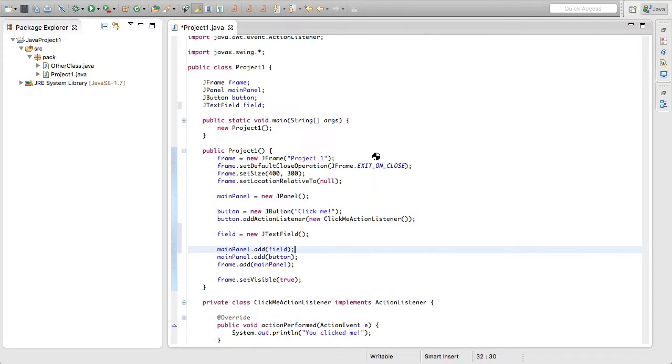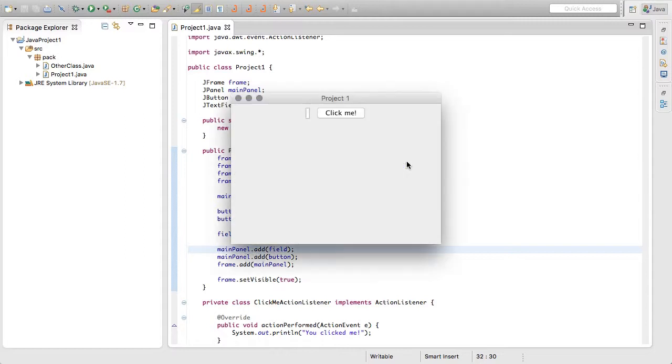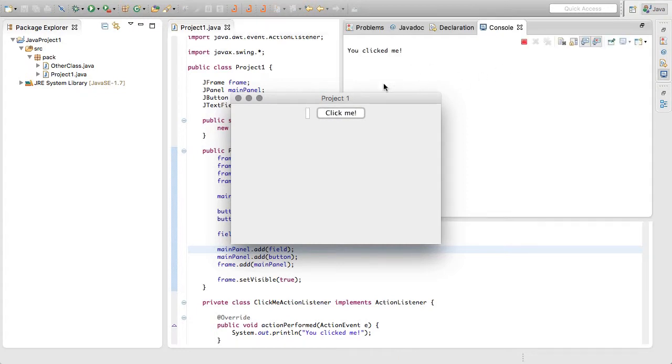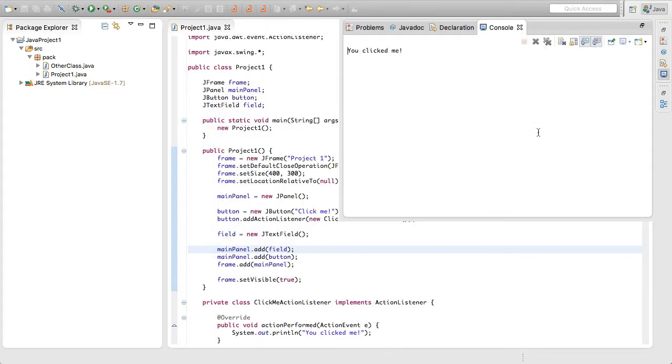You can either click the floppy or Command S or Control S depending on your keyboard. And then we'll click the run button, and that will launch it. Okay, so you can see that that's our text field there. It's a little bit on the small side, but it's still there. And we've got our click me button sitting there.